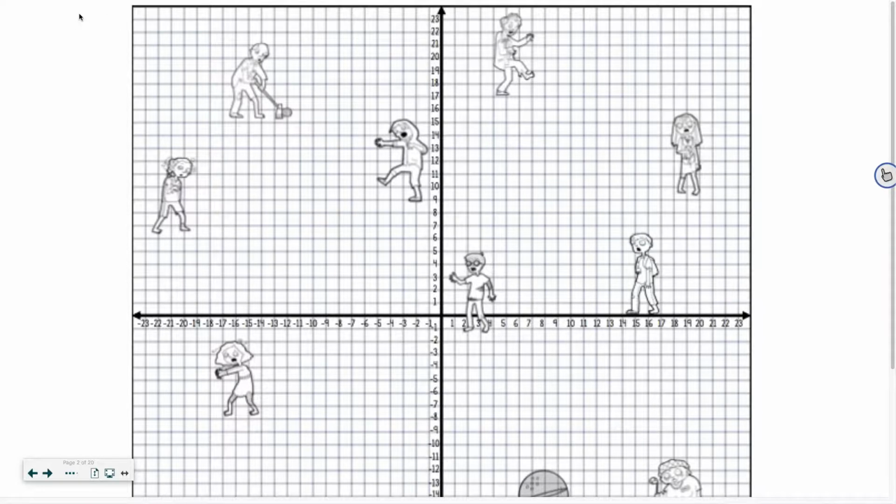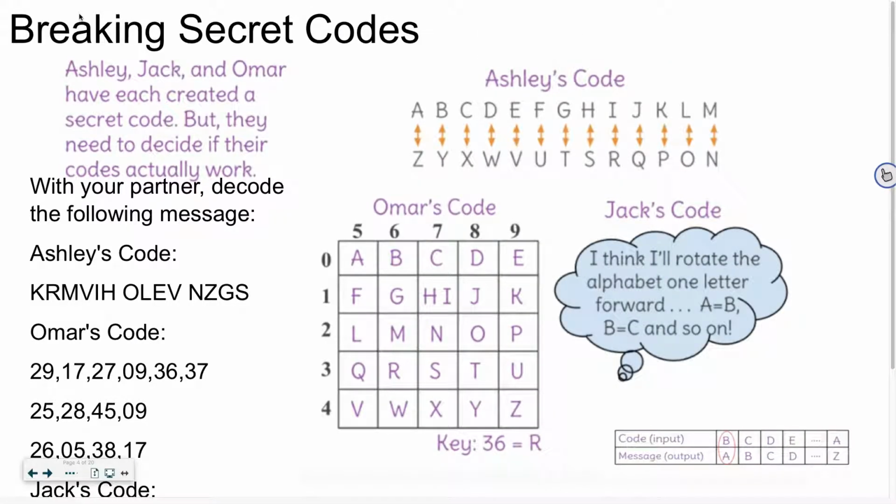We have this, close your eyes. Some of you don't want to see it, so. All right.